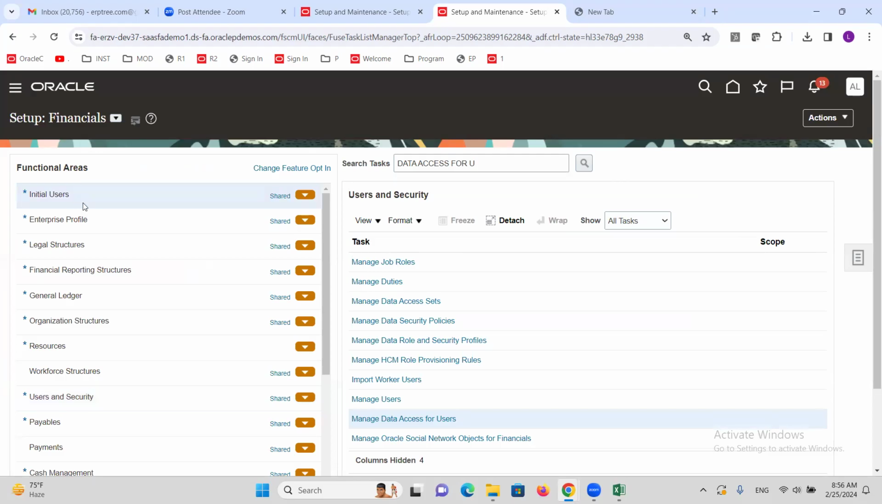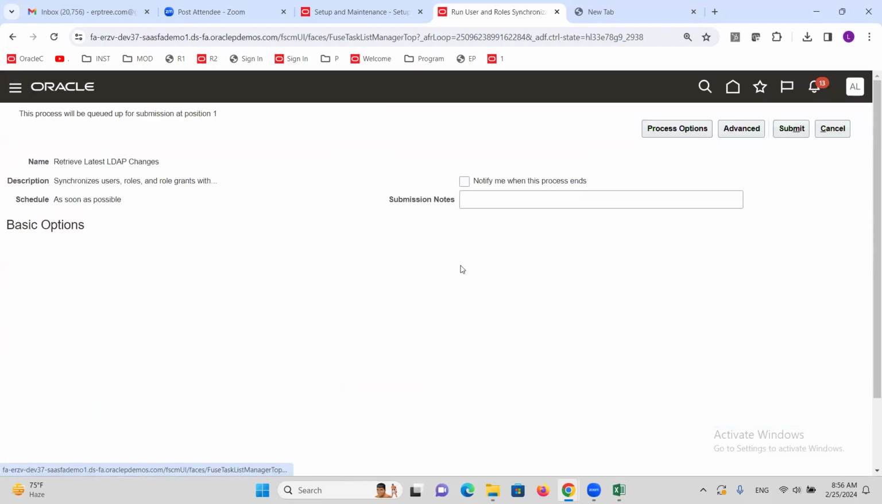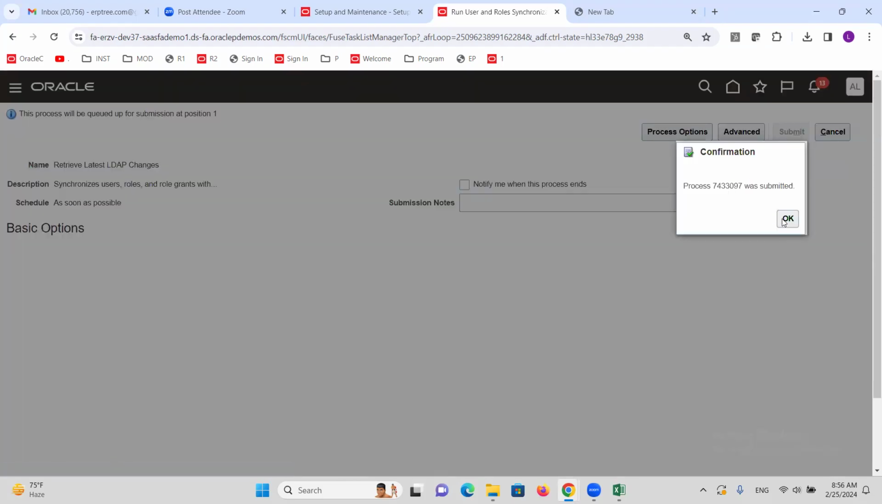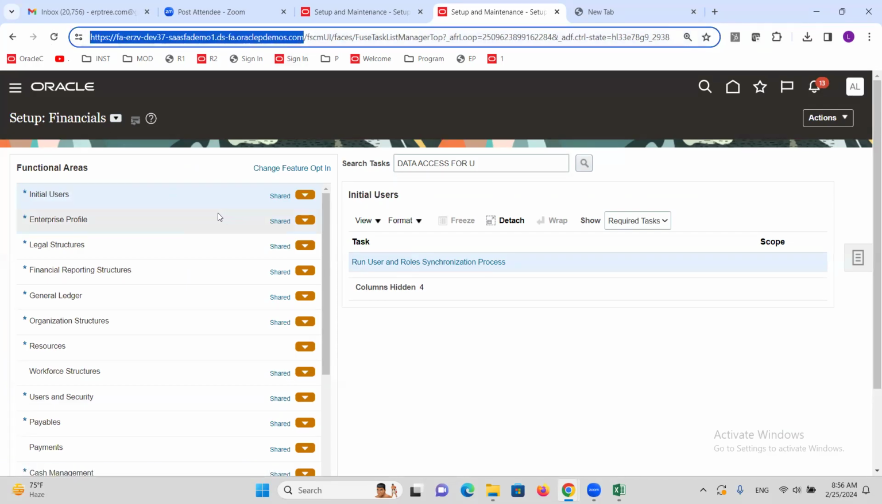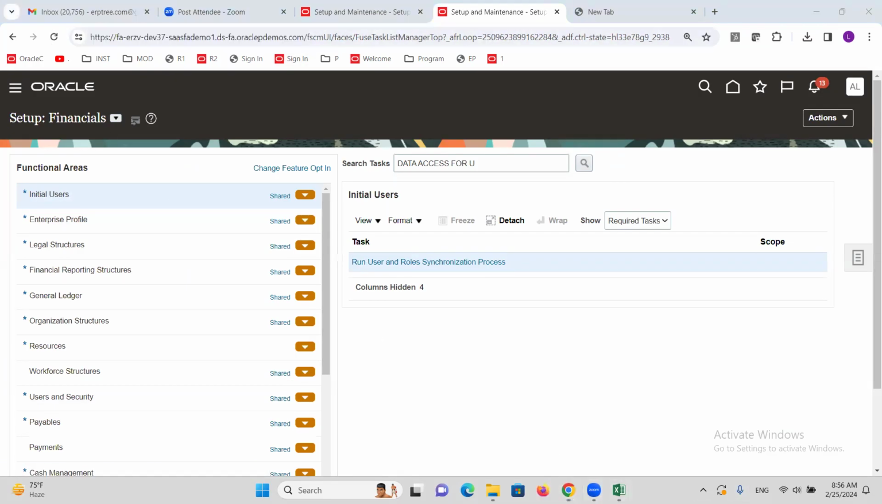Submit LDAP process. You may log into the instance from a different browser.